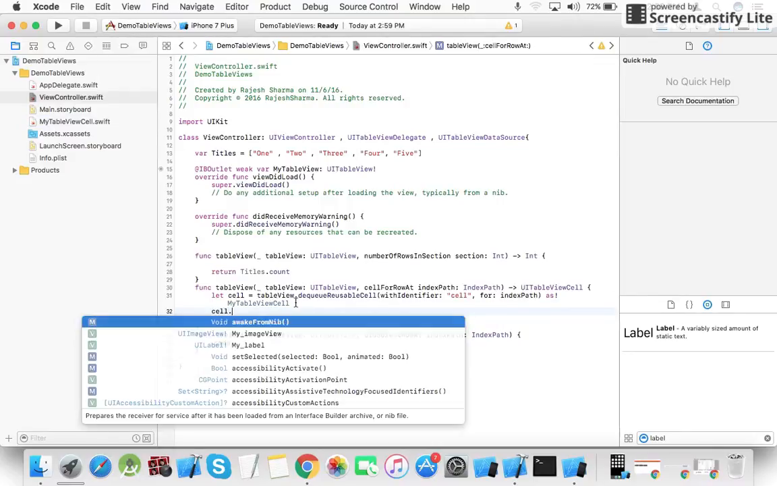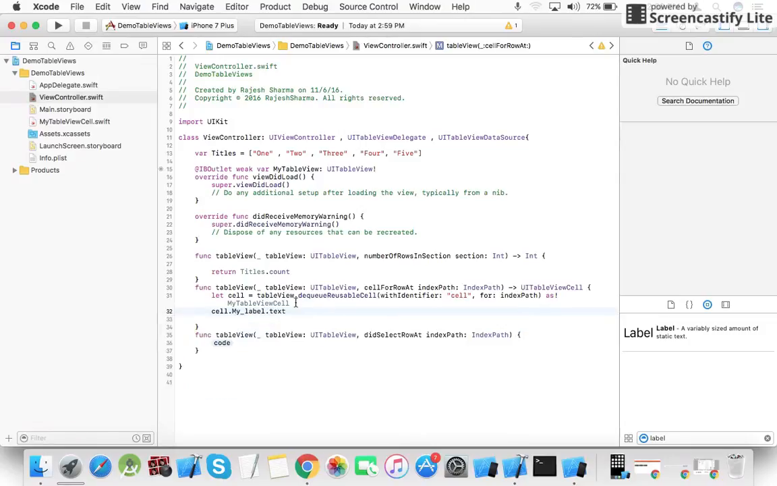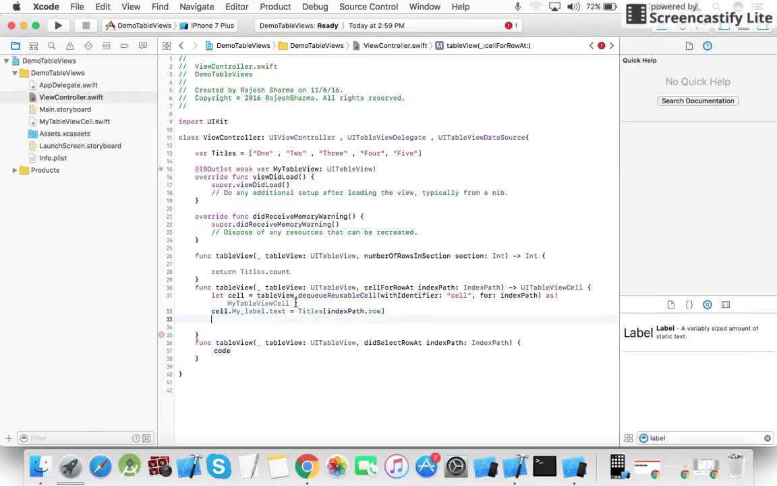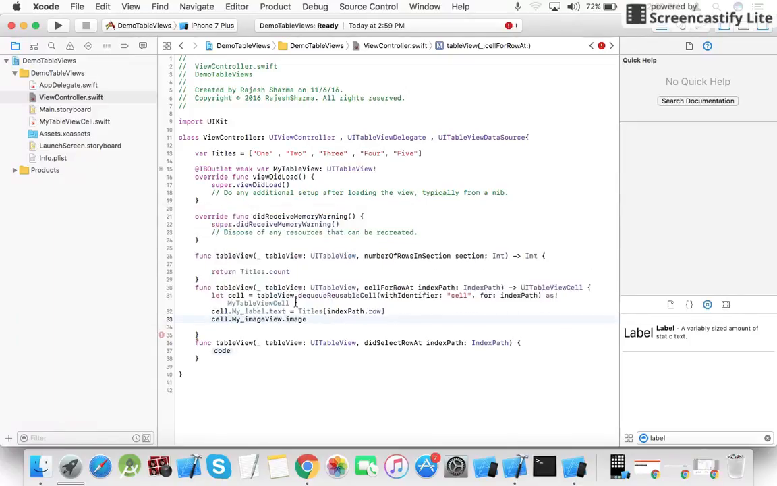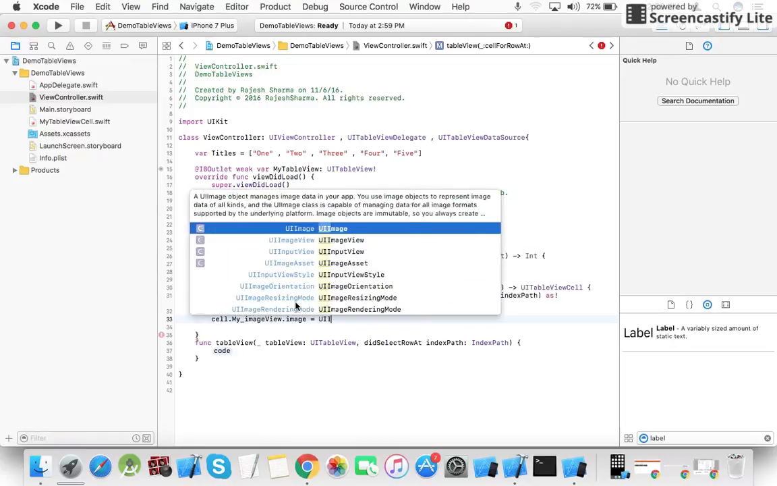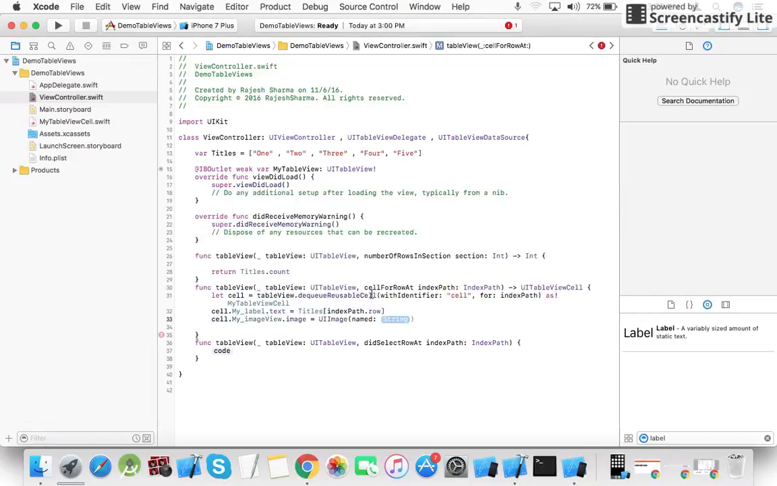Now we can type cell dot my label dot text. Here we assign the text to label, titles, index path dot row, and now assign image to image view. UI image method, we use UI image named string. Named string, and this method returns the image.